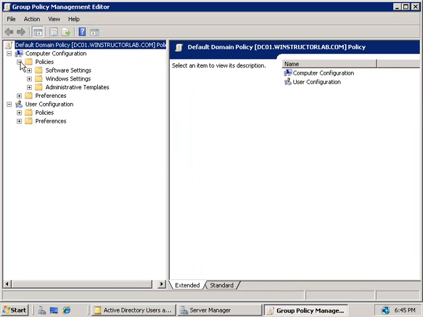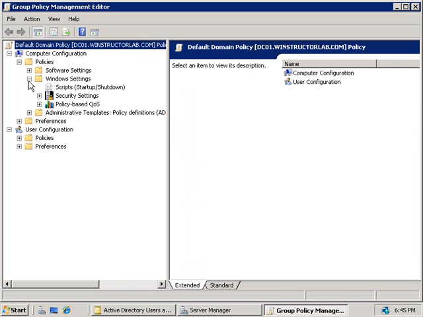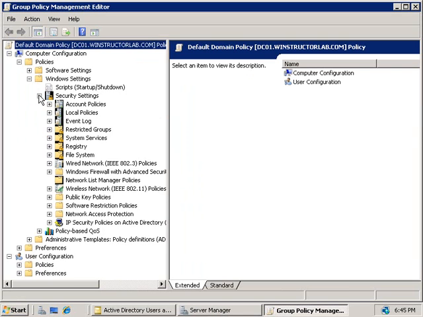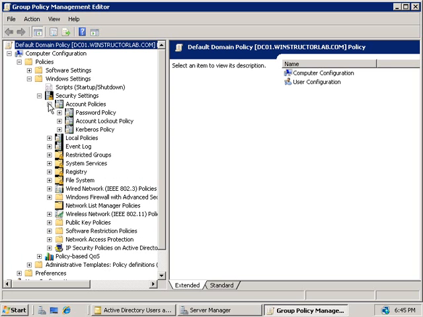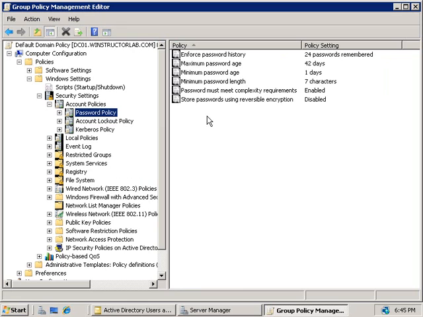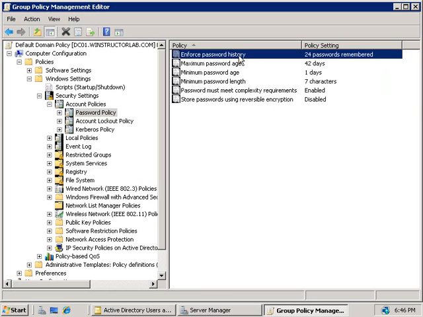Now, under our computer configuration heading, we're going to expand Policies, then Windows Settings, then Security Settings, Account Policies, and then we'll select Password Policy. And over here in the right-hand side of our console, you can see we have 6 policies that are active inside our domain, so let's take a closer look at each of them.